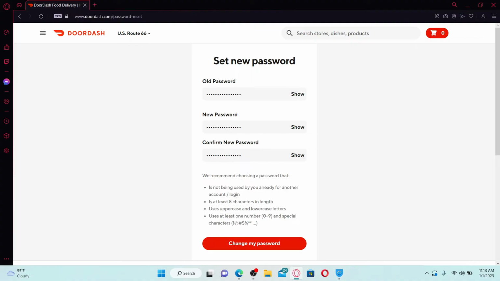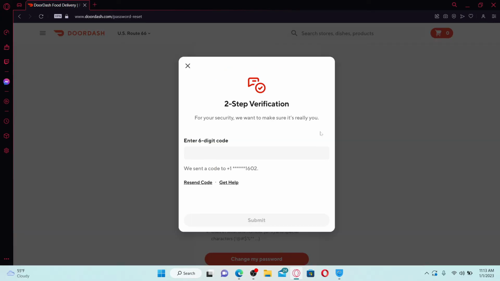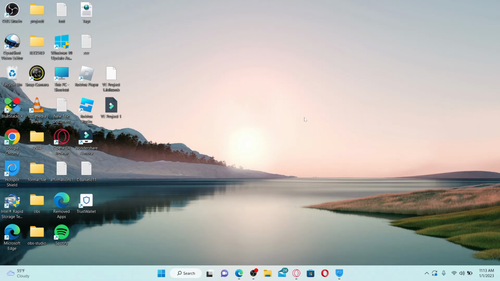Go ahead and follow the recommendation right beneath in order to create a strong password for your account. After finally creating a password, click on Change My Password at the bottom in order to change your password right away. If you've set up two-step verification, you'll need to enter the 6-digit code sent to your mobile number in order to confirm the change. That is how you can easily change your DoorDash account's password.